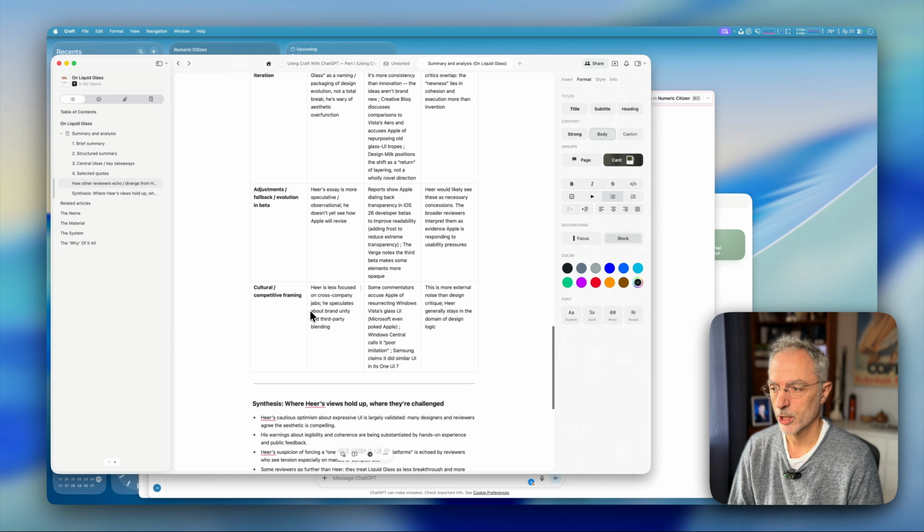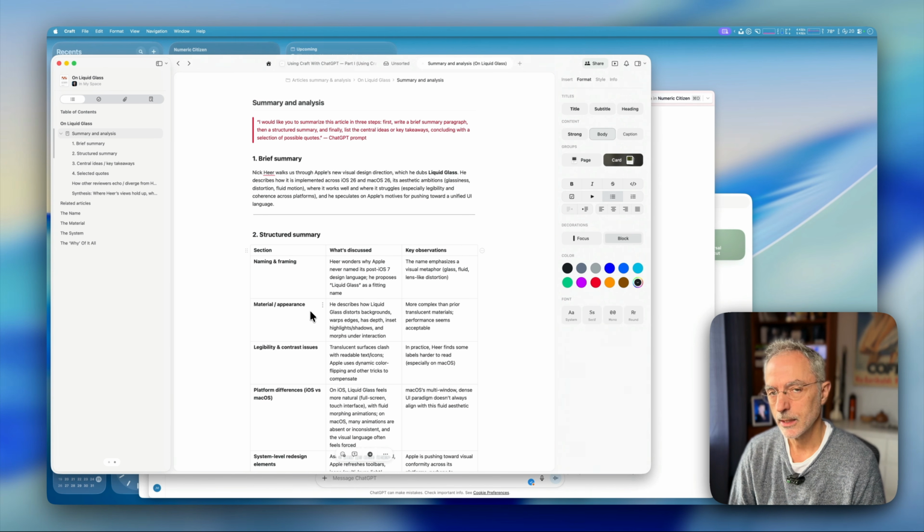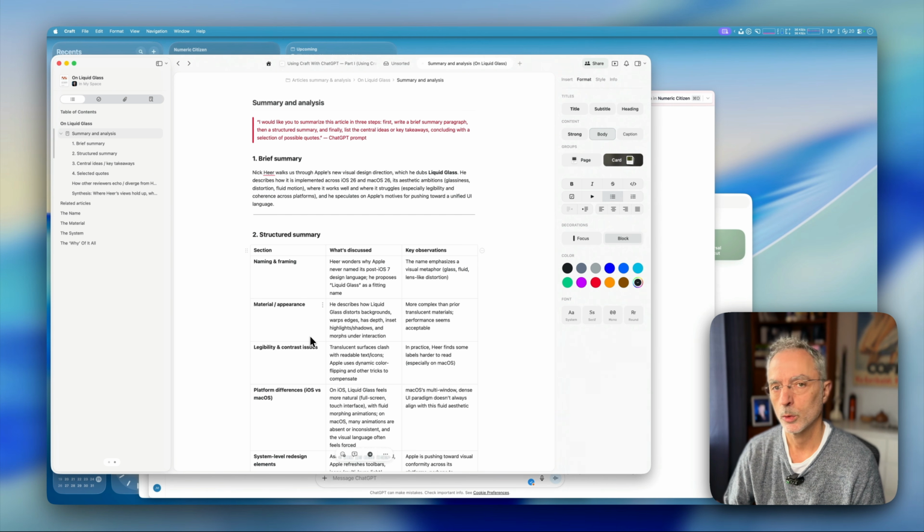So that's the structure of the summarization. It's basically the same from one article to the other, but sometimes there will be some variation, and depending on the result, I'll ask a follow-up question or prompt to add more content to the summarization and analysis.